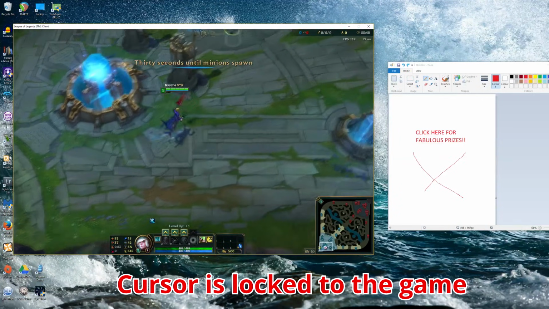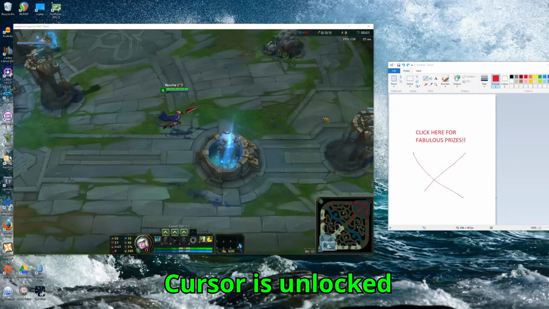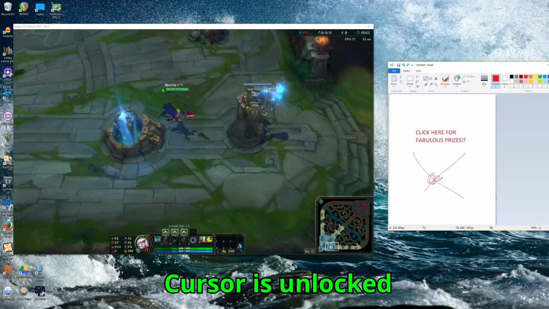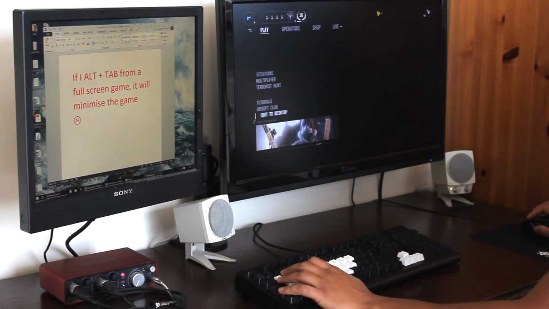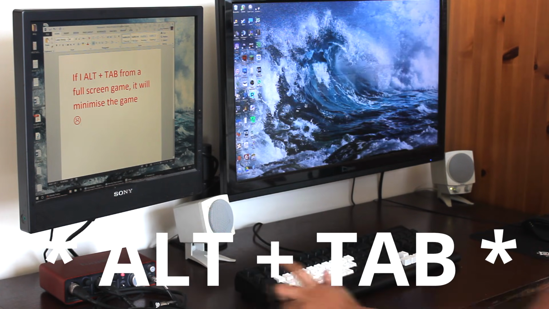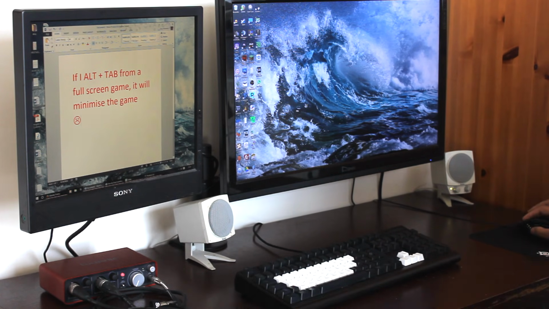If the cursor is locked to the game, you can free up your mouse and move it to another application by either pressing Alt-Tab to switch to a different application, or the Windows key to open the Start menu, which will set your desktop to the active window. This will usually minimize your game. This is because the game is a full screen application, and that's just the way Windows works.